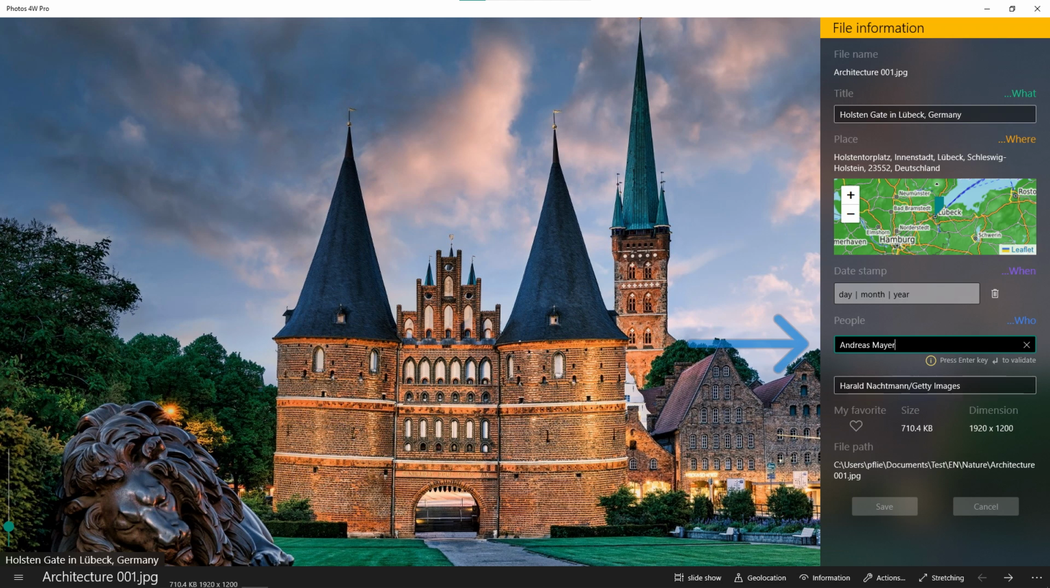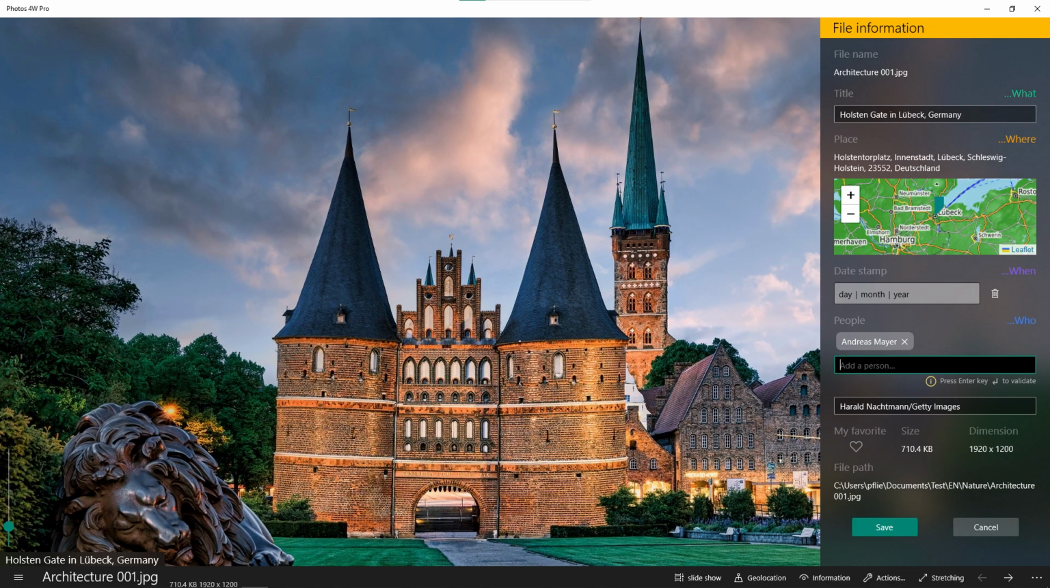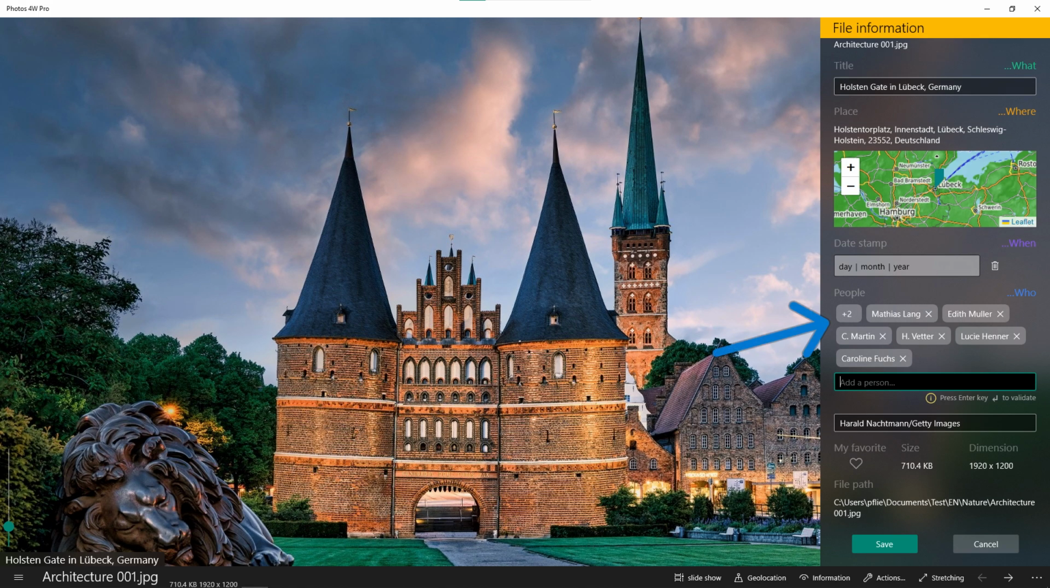If there are people in the photo, this is where you should enter their names. Don't forget to press enter to confirm. If more than 6 people appear in the list, an additional button will show the remaining number. Simply click it to view the full list.